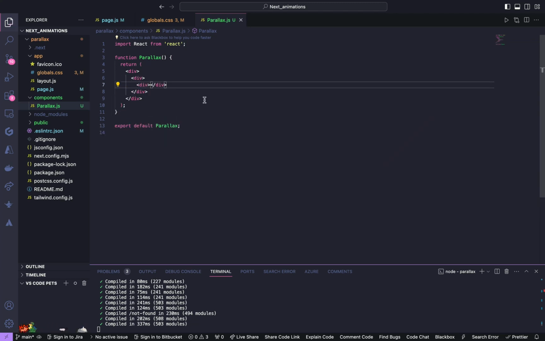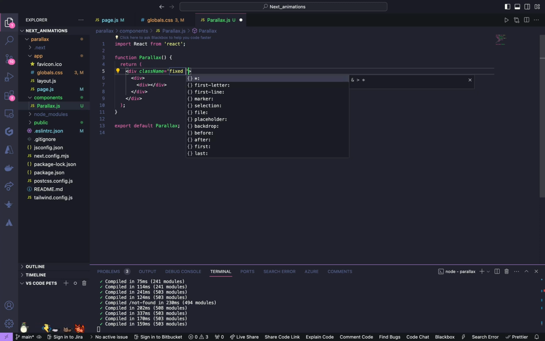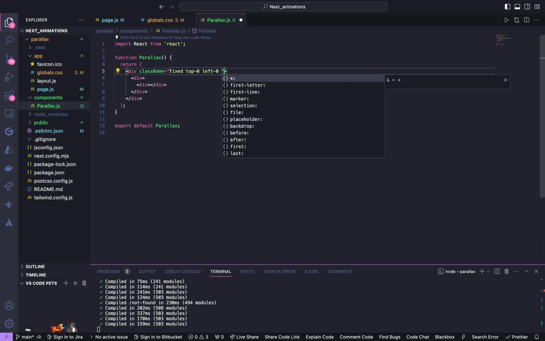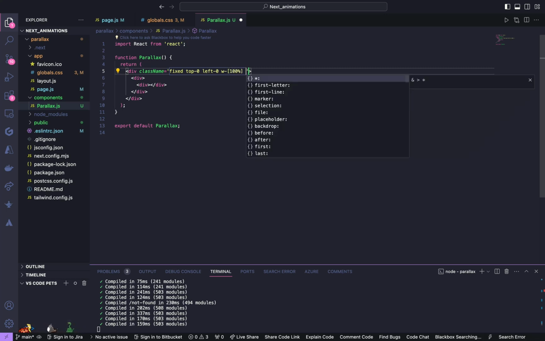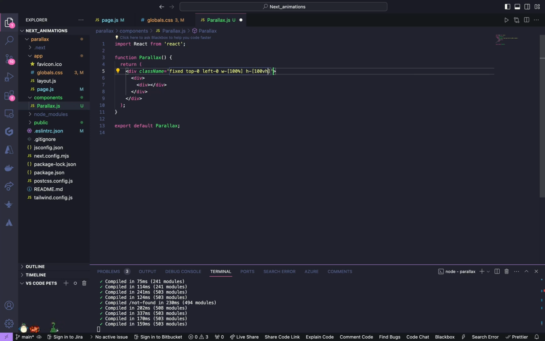So now let us do the stylings. For the first div, give it a styling of className is equal to fixed, top of 0, left of 0, width of 100%, and height of 100 view height.